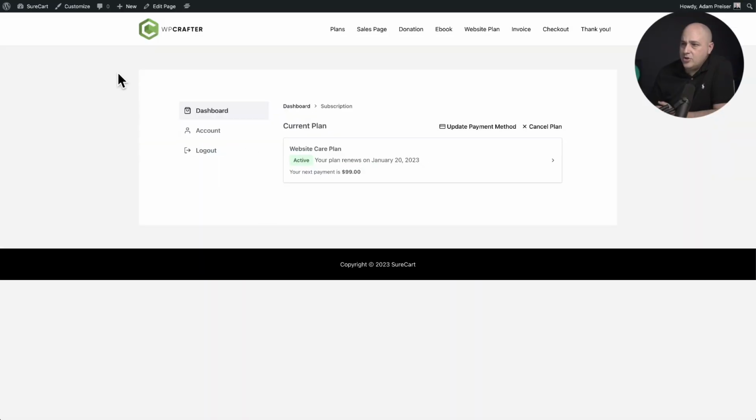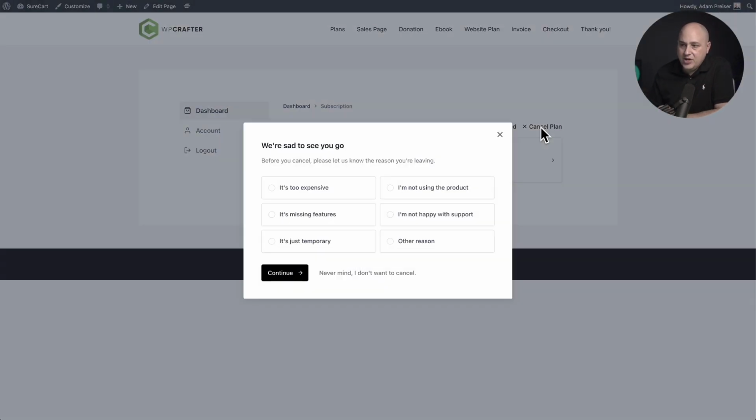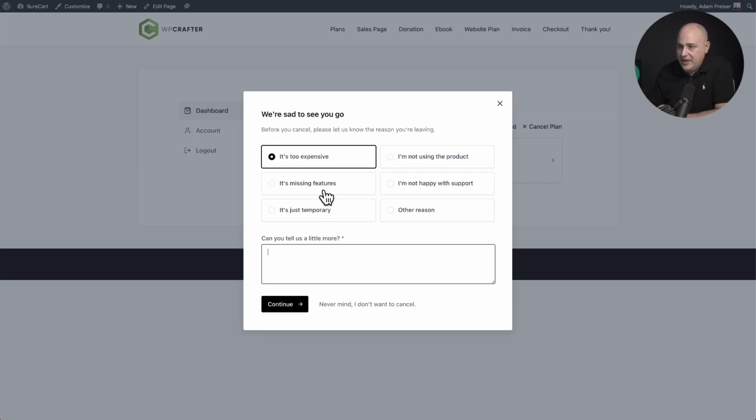Here's how your subscribers can cancel their own subscription right from the customer dashboard. There's a cancel plan option right here. Now, when they click on it, it's going to present them with this list of reasons right here. You can add your custom reasons and fully customize everything that you see. I'll go ahead and choose it's too expensive.